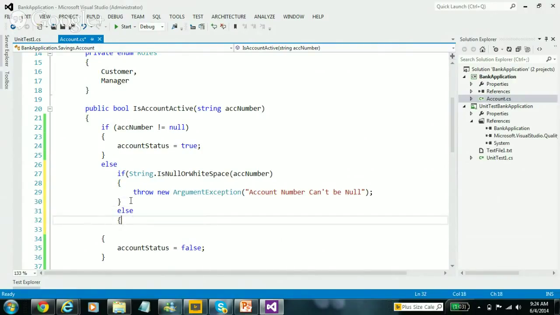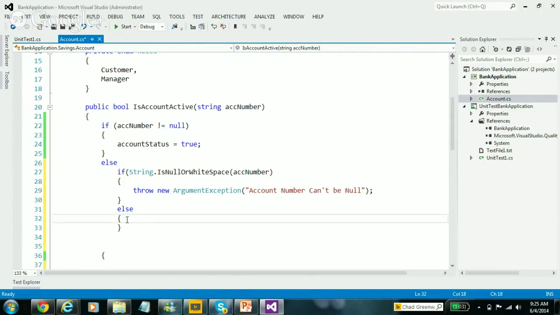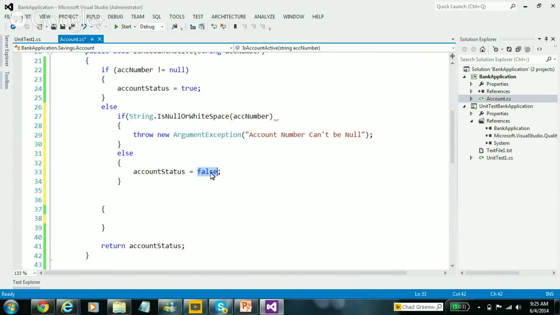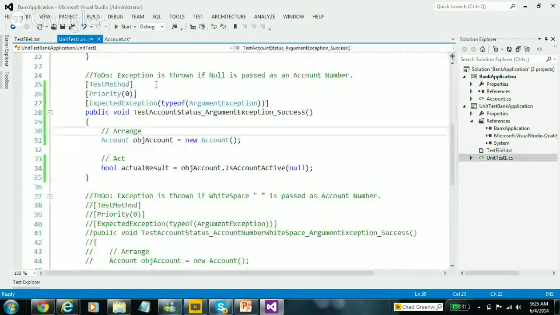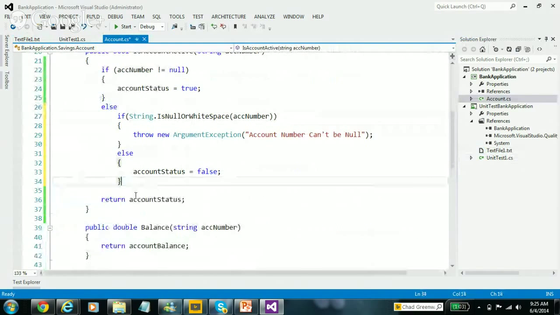And you say else, let me do that real quick here, setting it to false. Right? So my code now is covering the concept of verifying whether I have null or not. So I'm saying if it is null or white space, then throw an argument exception, right?